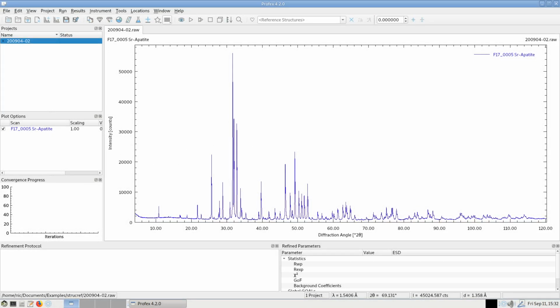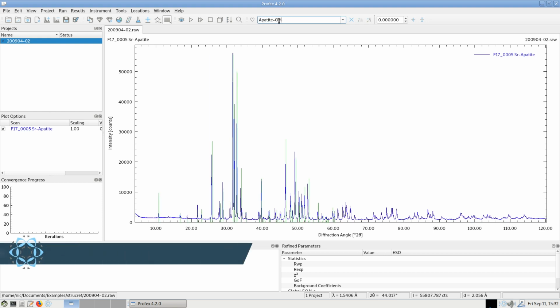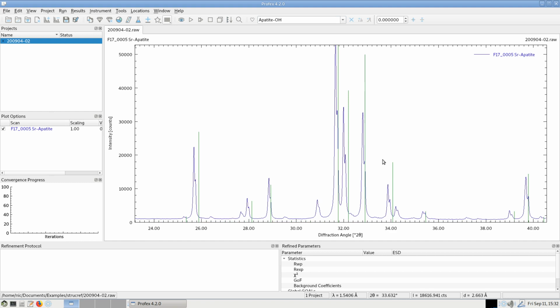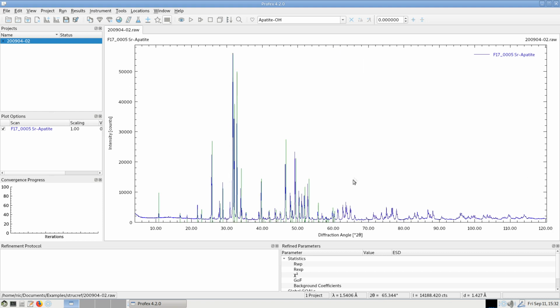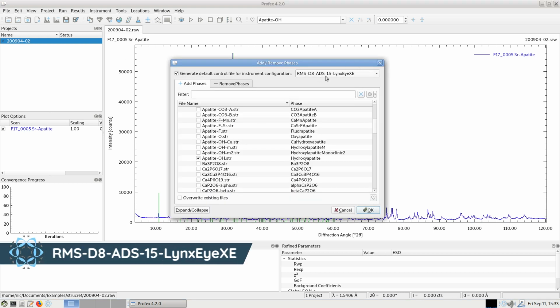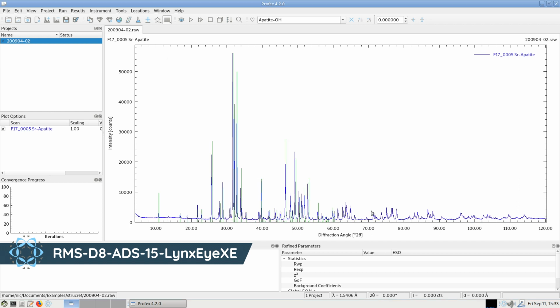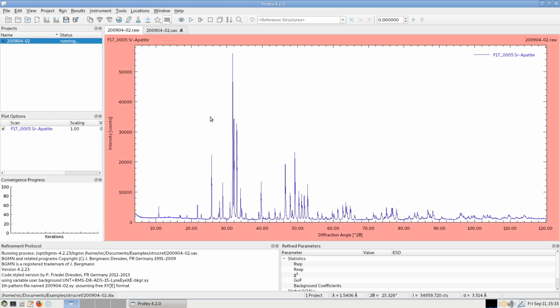First we have to create a refinement project and identify all the phases in our dataset. I already mentioned that it contains apatite. The hydroxyapatite reference phase should match fairly well, and indeed it's a little bit shifted to the left as compared to the reference lines, but it seems to be some kind of apatite. So I will create a refinement project with hydroxyapatite using my RMS-D8 ADS 15mm instrument as always, and run the refinement.